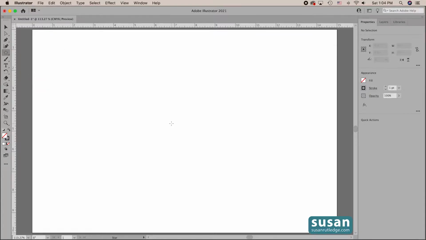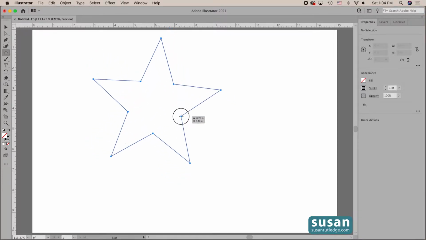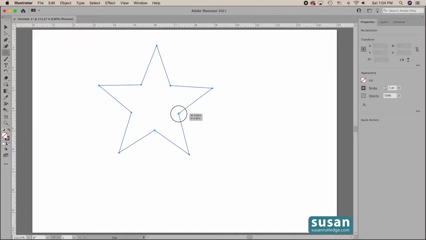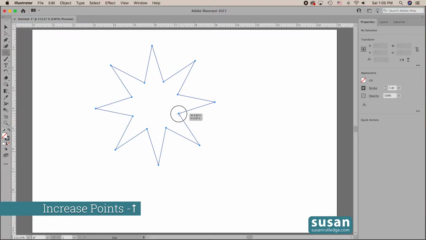Alright, once I have it active, all I have to do is press down with my mouse and I can drag out a star on my artboard. Now I'm not letting up on my mouse because I want to show you how to increase the number of points. So with the mouse still down, I'm going to use the up arrow key, and every time I press the up arrow key, I increase the number of points.